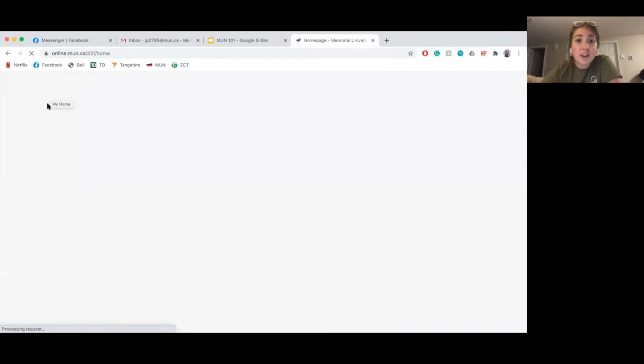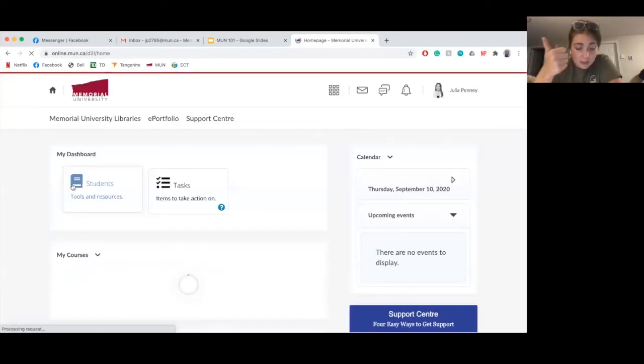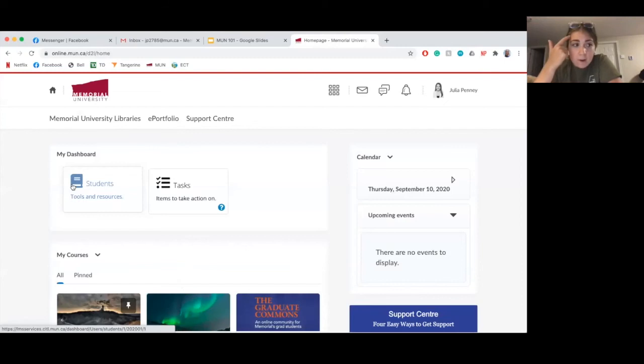It's very easy to use. It's also very annoying sometimes, but the most important things to recap would be syllabus, read it, know it. Profs can see how much time you've spent looking at materials and if you've looked at them at all, and make sure that your notification settings are the way that you'd like them.